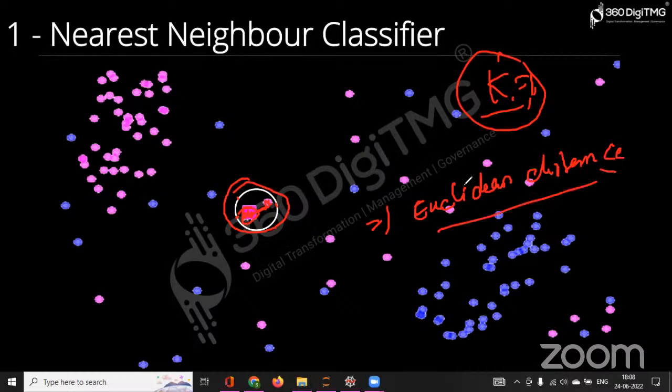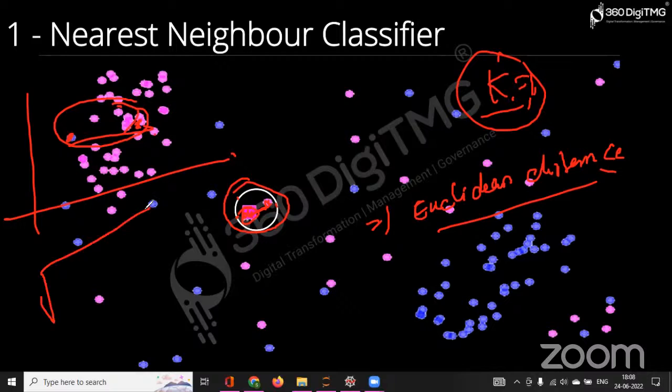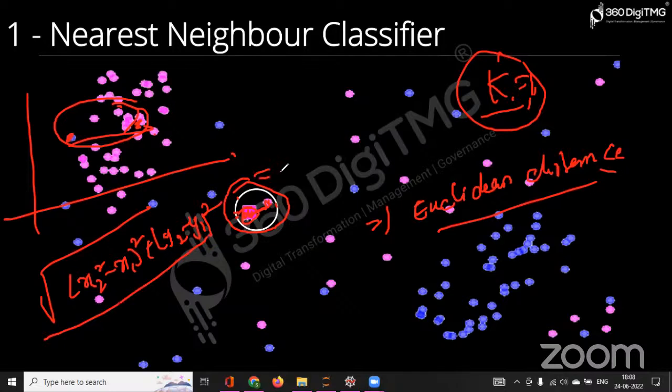What is the Euclidean distance? Let's say you have an XY plane and you have two data points. What is the distance between these two points? That is the square root of x2 minus x1 whole square plus y2 minus y1 whole square. The same thing we will be using for the Euclidean distance when it comes to our data set.